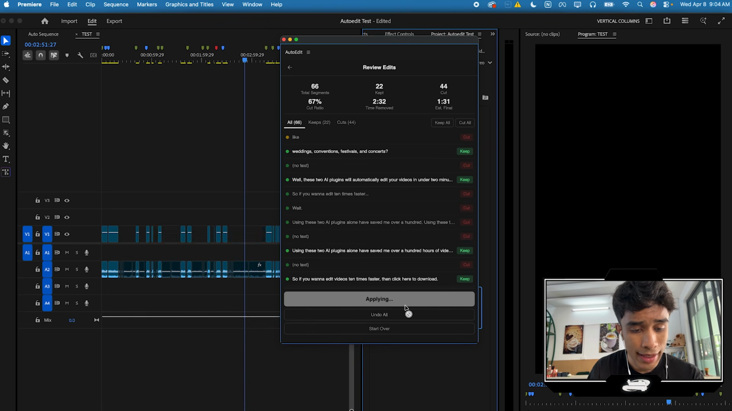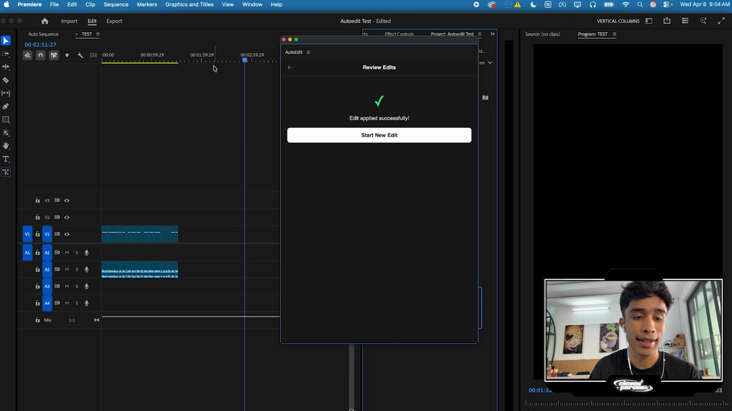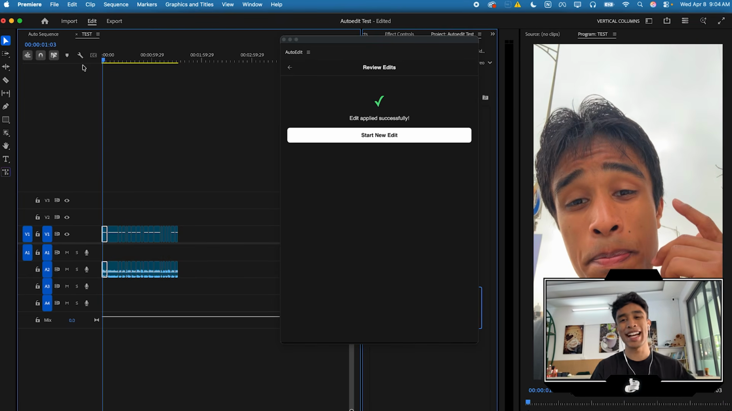And then once you're done, you just hit apply all permanent, and boom, just like that, it's edited our timeline, and we now have a final timeline. I'll show the final result right here, but let me know what you think.